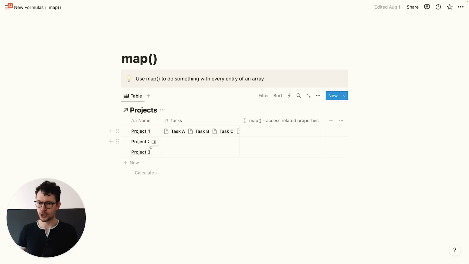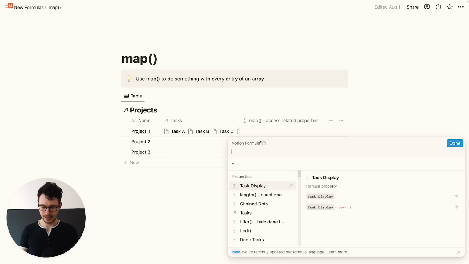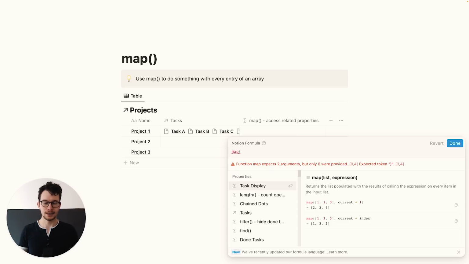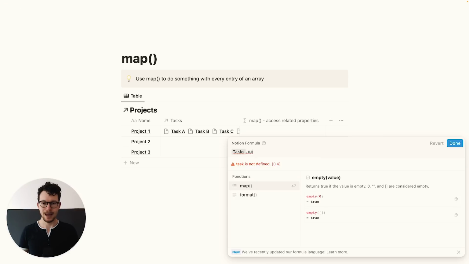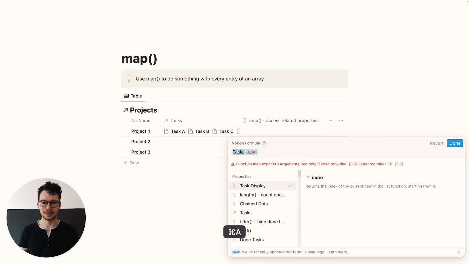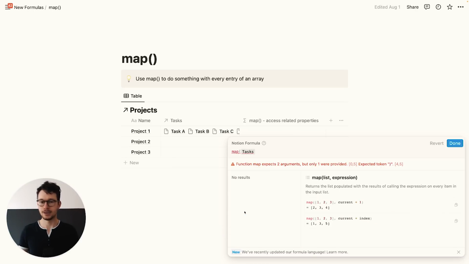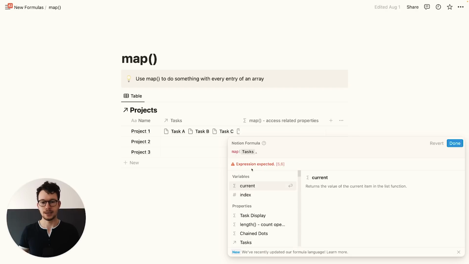Let's say we have our projects and then we have a series of tasks related to that project. What we can do now is we can go in here and then we can type map, open our brackets. The same thing, of course, would work also the other way around, right, with the dot command. So we could also just type tasks and then type map. That would work as well, and then open the brackets, but let's actually do it the old way, right? So we do map and then we take tasks, we take a comma, and then we need to tell it, okay, what should it do with these tasks? Like what should it return?